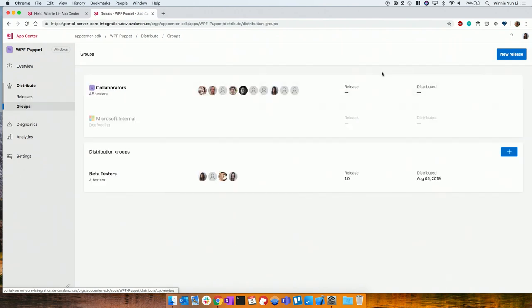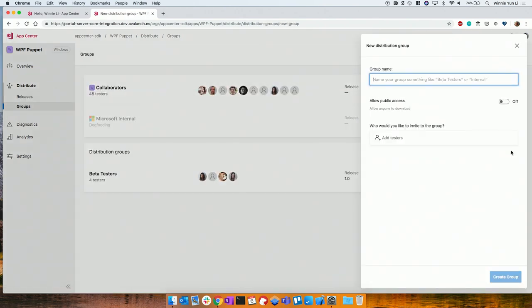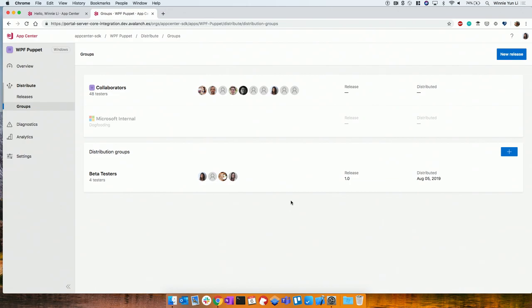Under groups, I can create a new distribution group. These can be your beta testers, your end users, really anyone you want to download your app. All I have to do is add their email address here, click Create Group, and then I'll see a group appear in this screen.